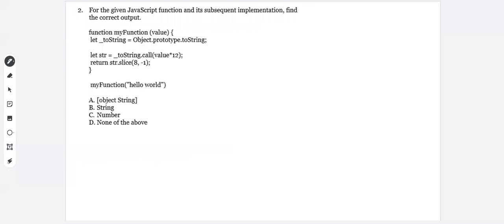All right, number two, for the given JavaScript function and its subsequent implementation, find the correct output. Okay, so just like before, we're trying to determine what the type of output is. Hello world as an input. And then we have a toString object right here, Object.prototype.toString. Let str equal toString.call. So we're calling that toString on whatever the value is, and then we multiply it by 12. So we multiply it by a number.